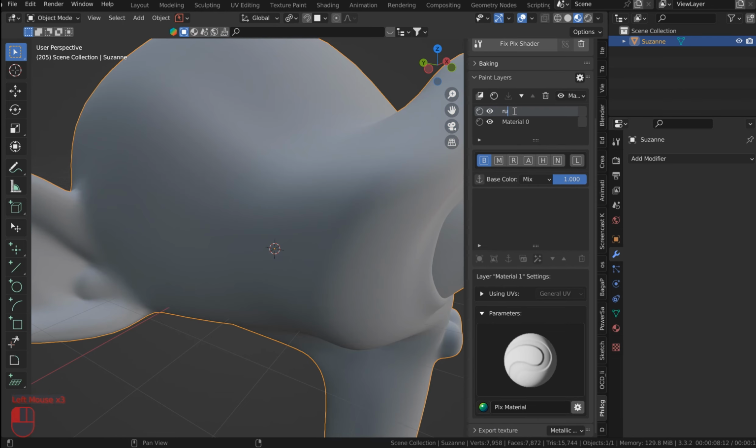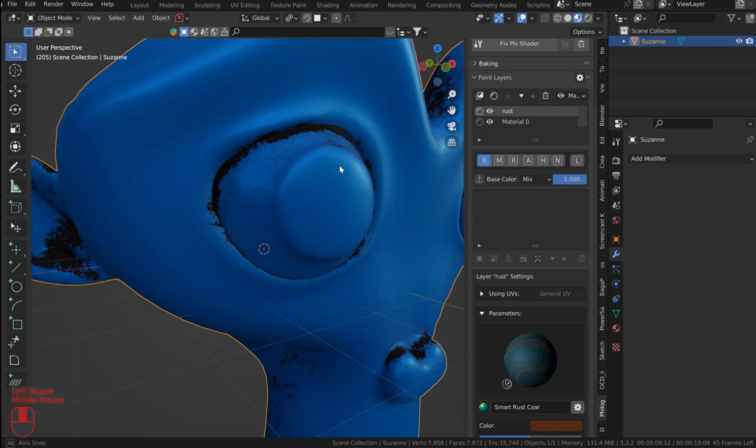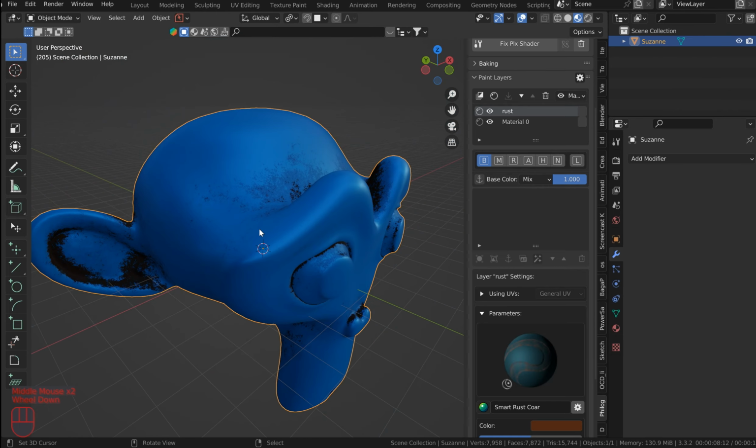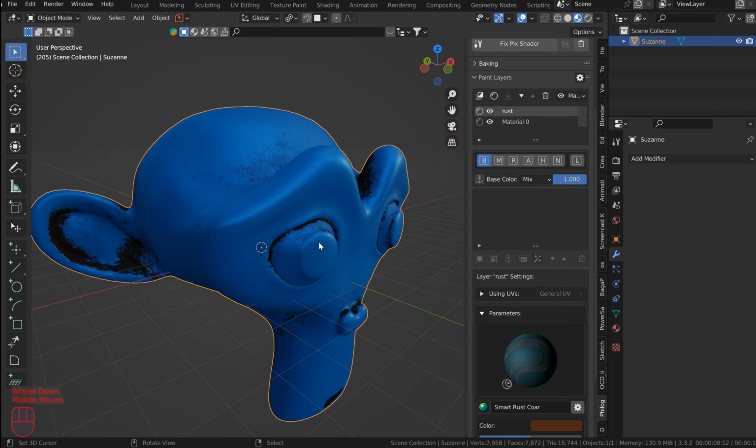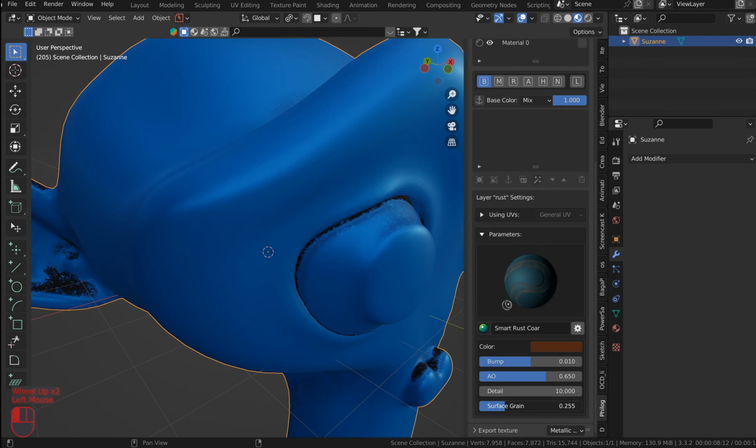I'm going to name this one Rust. And it's kind of my usual thing here, but this is a little bit of a different workflow. It's pretty cool. Smart Rust. And what you'll see is I've got the AO going with this particular material. And what I want to do is kind of bring the surface grain back. And we're going to use this to control our paint layer.